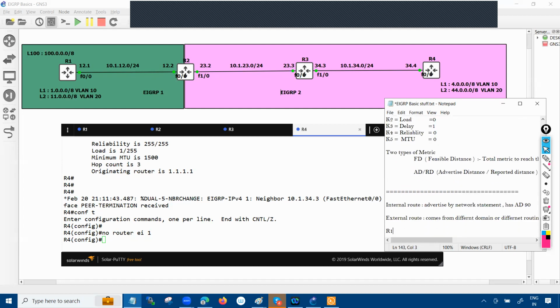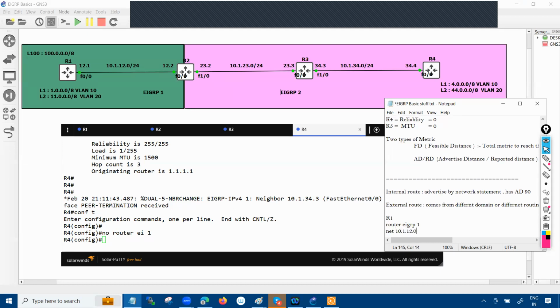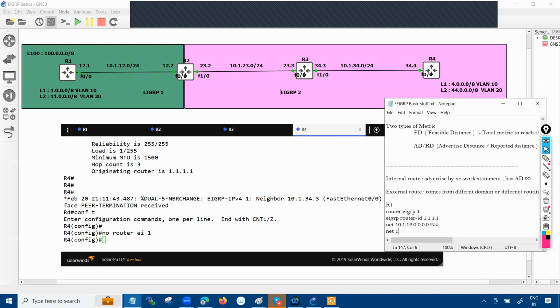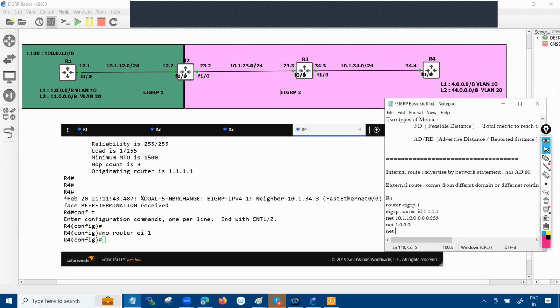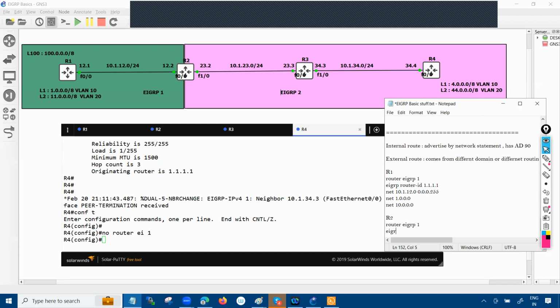If you see the router 1 configuration, I'll see router eigrp 1, and the EIGRP router ID will be 1.1.1.1. Then we have network 1.0.0.0, then network 10.0.0.0. On router number 2, guys, pay attention. Router 2 is running two different autonomous system numbers. One is running router eigrp 1. I'll put the router ID, or I don't even want to put it, that's fine. I'll put the network 10.0.0.0 and 12.0.0.0, and I'll put this as what?